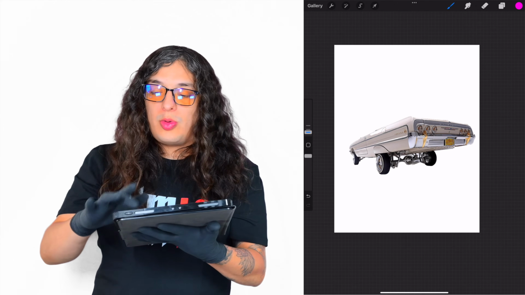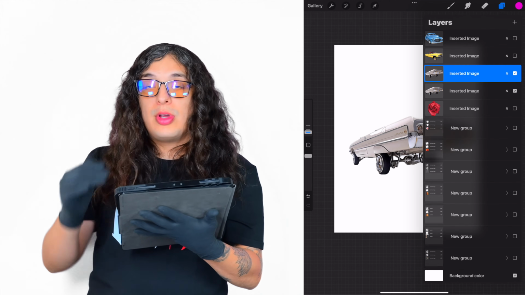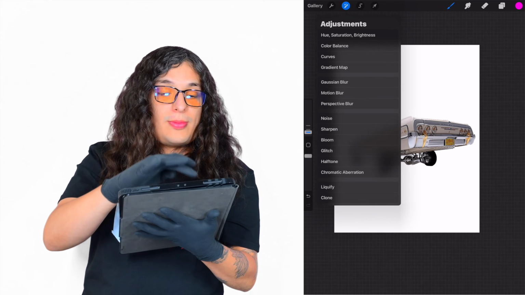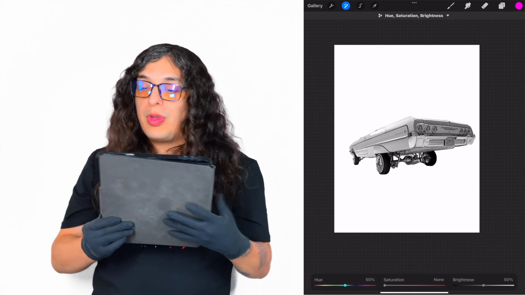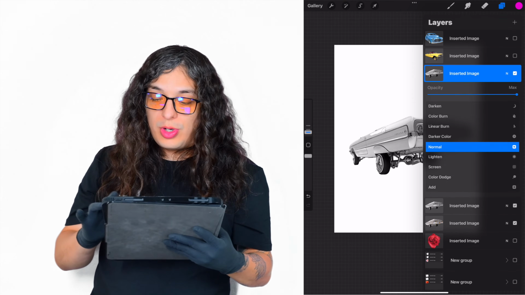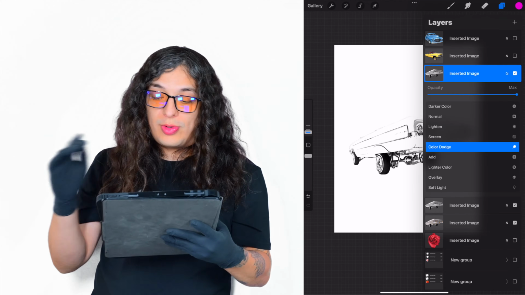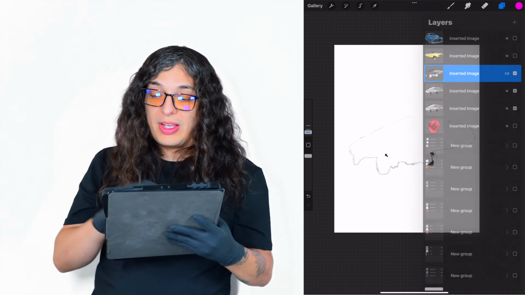So we start with the original. I'm going to duplicate and get another, which we are going to saturate and make black and white, as you see. And then we're going to want to duplicate again. This is the one that we're going to navigate over to the color dodge and then select invert, like so.